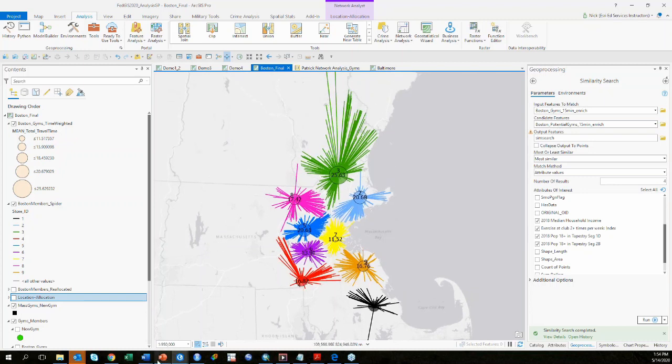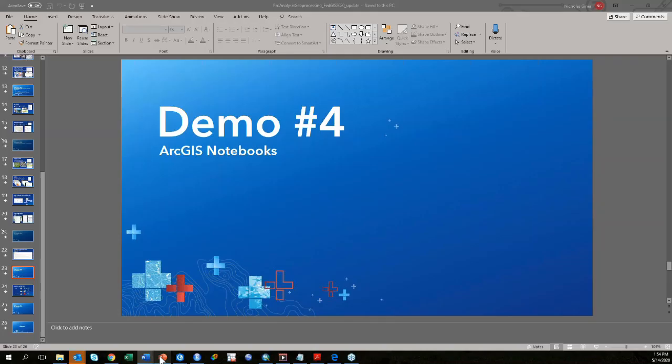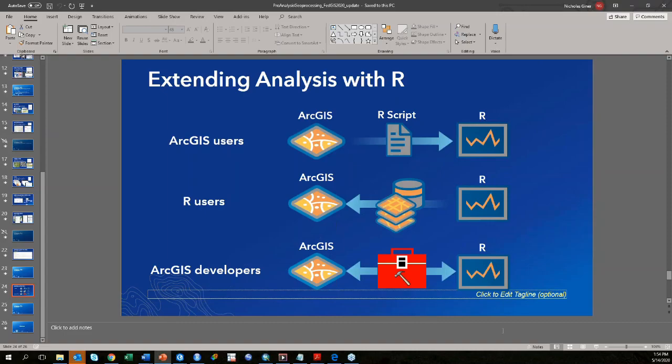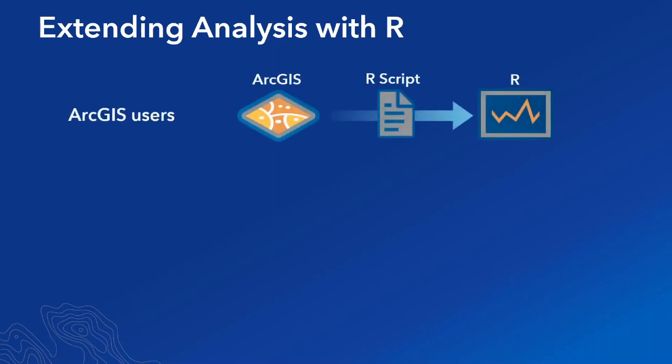Okay, so the last thing I want to cover before I wrap up, and to continue the conversation of extending analysis, is R, very briefly. Another great way to extend the analysis capabilities of Pro is using something called the R ArcGIS Bridge. This allows you to combine the statistical and data science capabilities of the R programming language with the spatial data management, visualization, and analytics of ArcGIS.